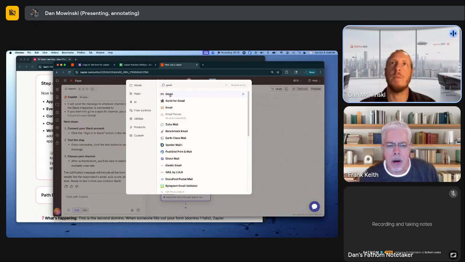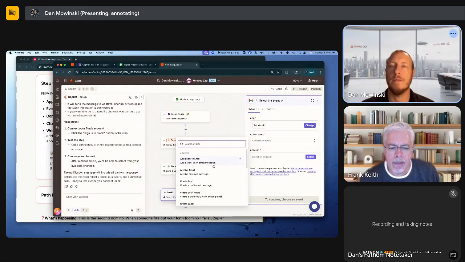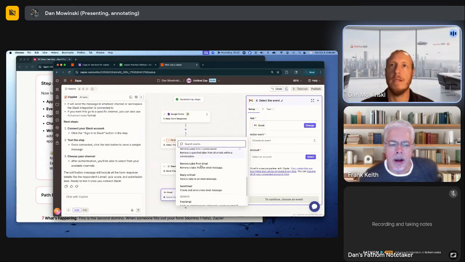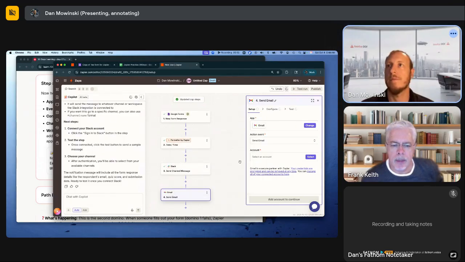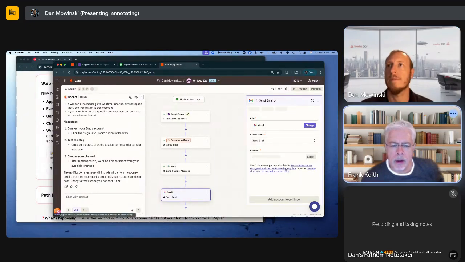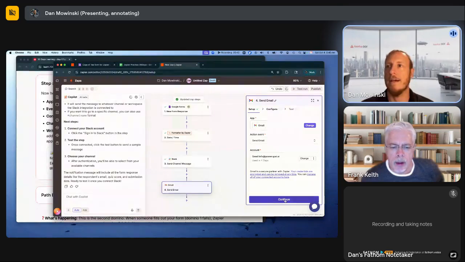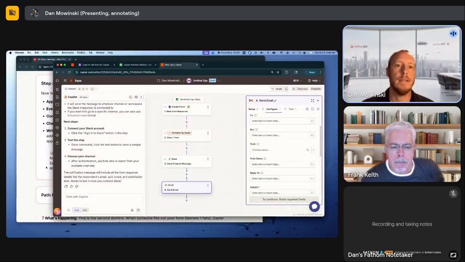Yeah, here, Gmail. So we can also send an email as well. Oh yeah, okay. Label, create label, delete. So send email. Yeah, so we can send an email to ourselves as well. Okay, that's cool. And that's that. So we just fill out all the formatting that way. Okay, we got it.